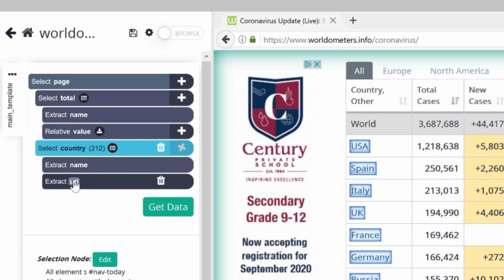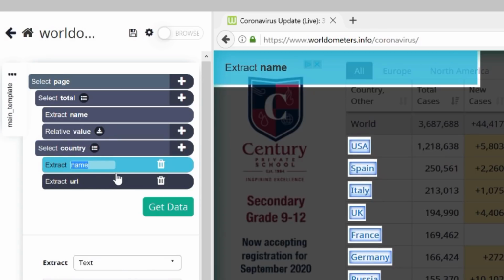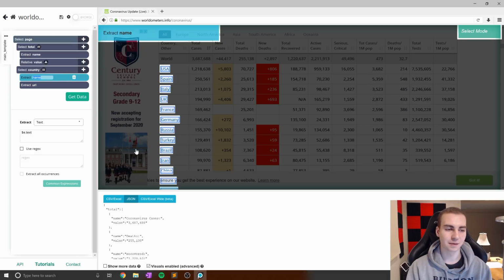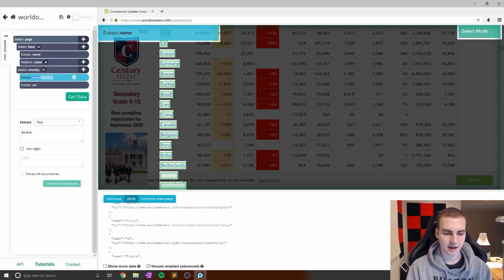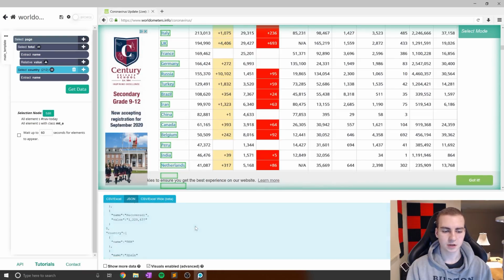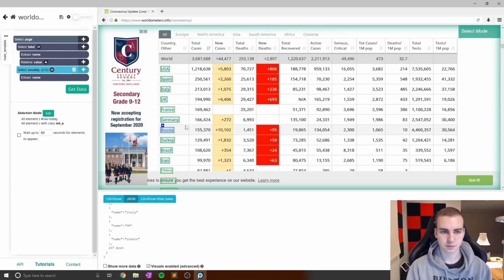Now you can see where it says extract. That is like taking the value from there. So you can see we're taking the name. So if I go, it has a name and then it has a URL. Now I don't want the URL, so I'm going to delete it just by hitting that trash button like that. And you can see it's pretty intuitive on how this works.